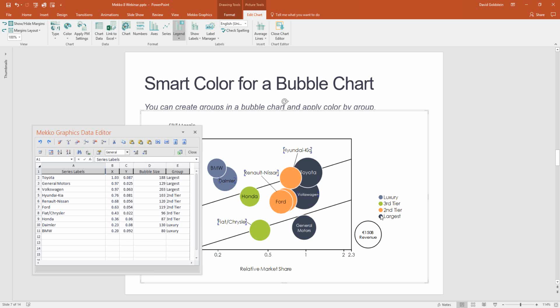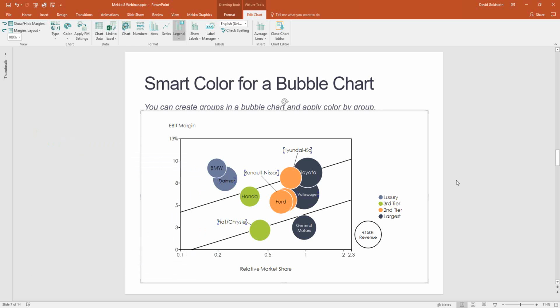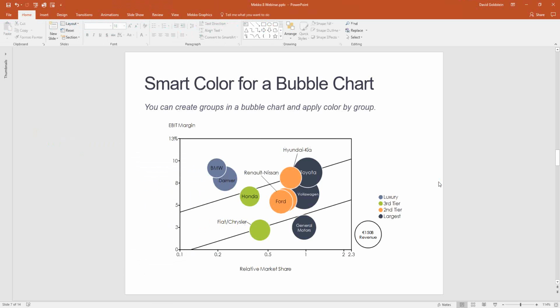So I've grouped here my largest auto manufacturers in this gray, my second tier in this brown, my third tier in this green, and my luxury manufacturers in this light gray purplish kind of color. So this color by grouping works very well in the bubble chart. It's just a nice new feature, another way to add color as a dimension to your bubble charts.